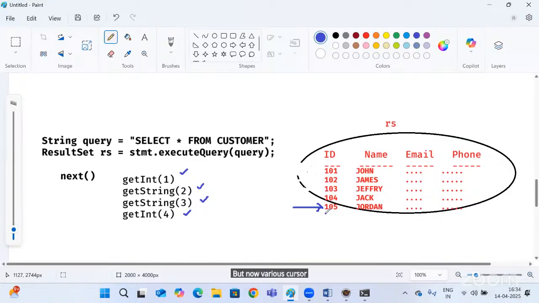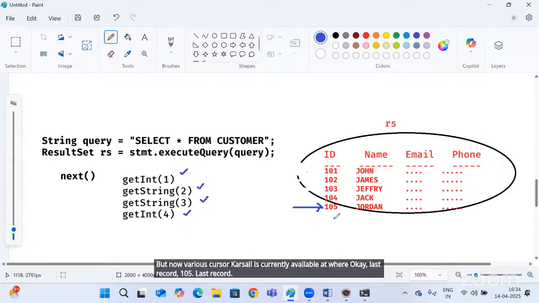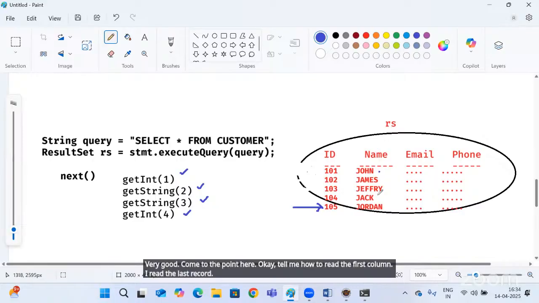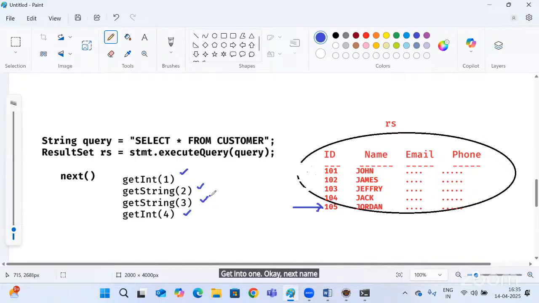Now, where is the cursor? The cursor is currently available at where? Okay, the last record, 105. Very good. Come to the point here. Tell me how to read the first column value of the last record. getInt of 1. Next name, getString of 2. Email, getString of 3. Phone number, getInt of 4.